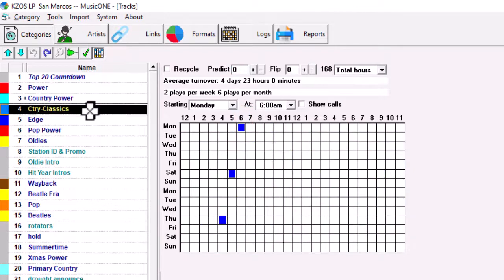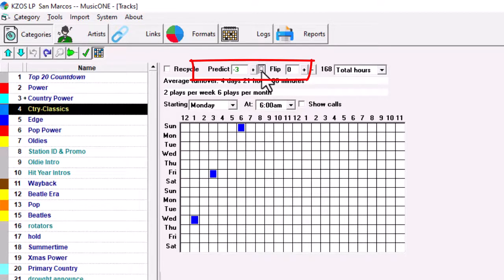Let's look at another category now. Here's my country classics. There are 236 songs in this category, and I don't like this rotation pattern. Songs are going to come up at about the same day part, time after time. So, what can we do? We can add or remove some songs from this category to see. Let's go to the Predict button and click it up a couple of times. What will change if I remove a few songs? Let's take 10 songs out.